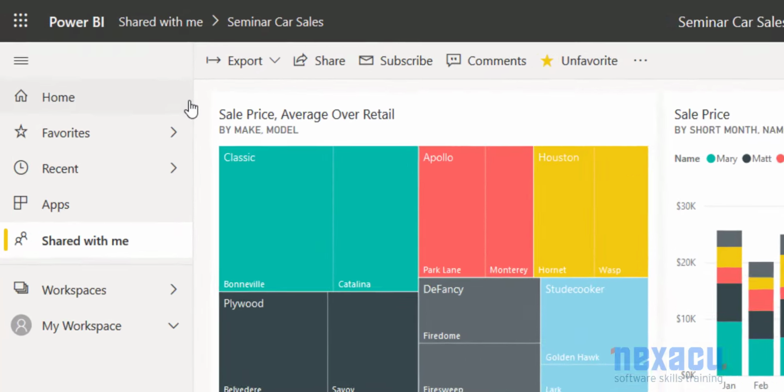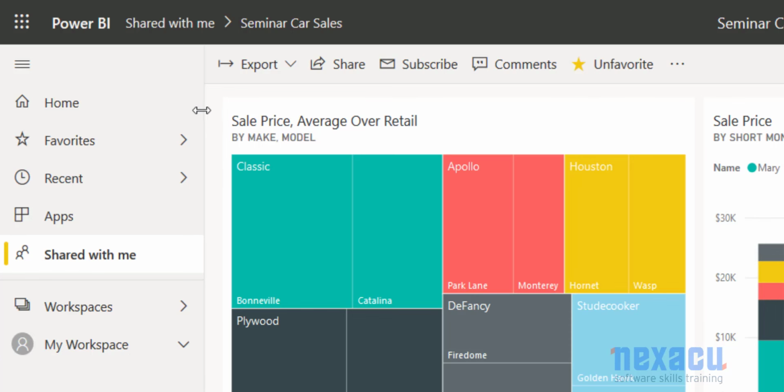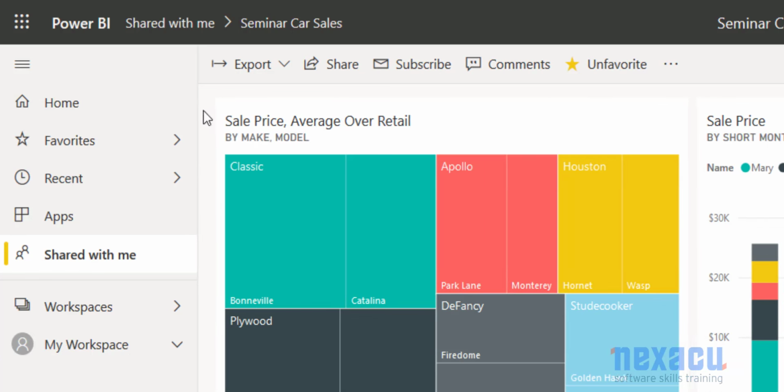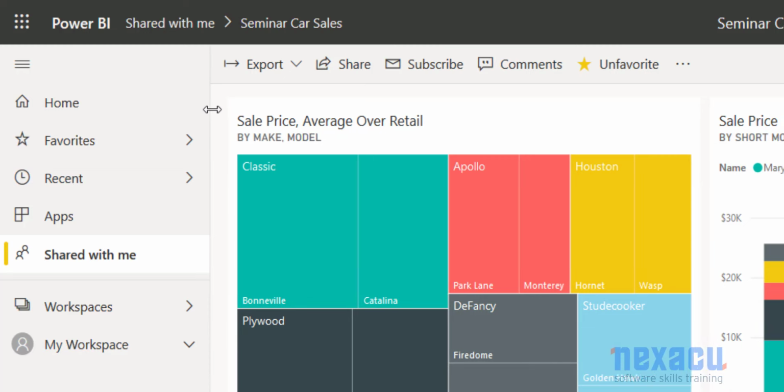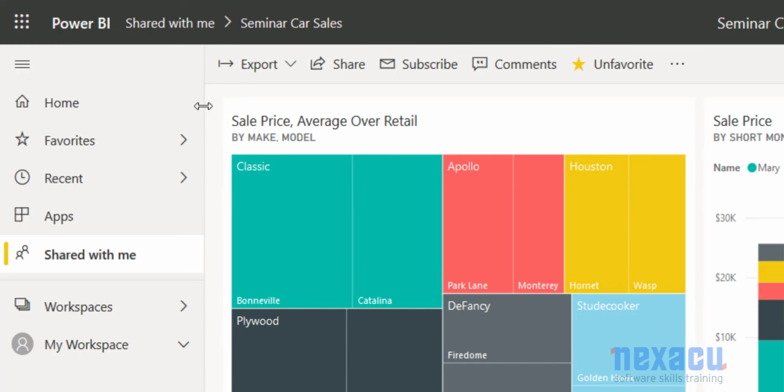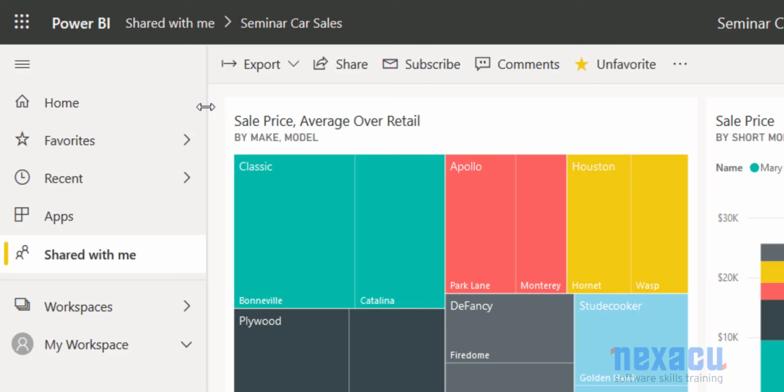Back to what we need to do here. Another thing, if we need a bit of room, is we can go to the border between the navigation pane and our dashboard and adjust the distance there as well.